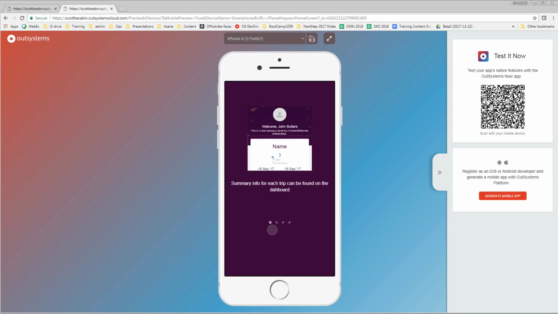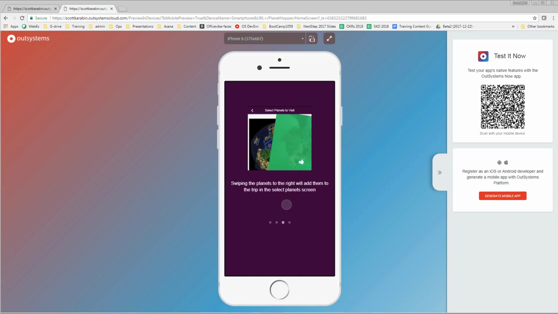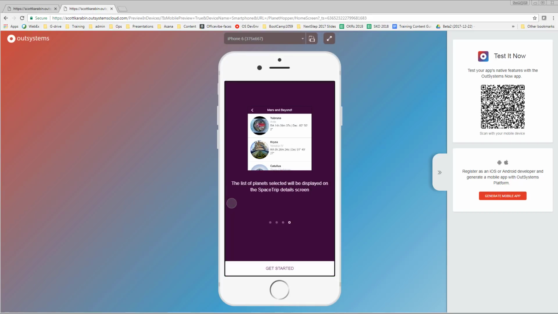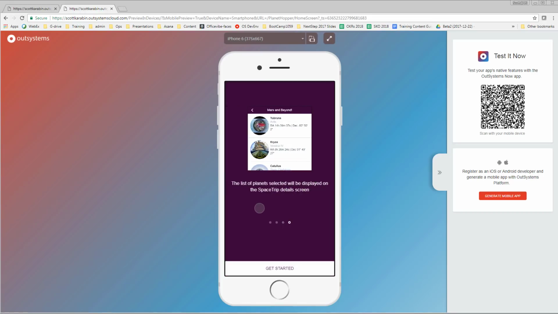We can see that we now have 4 different dots for the different items that are in the carousel on the onboarding screen. And if we swipe to the left, we'll actually see the new trip. If we swipe again, we can see the Select Planet screen, and then we can see the description of the details screen. And as we move from the third to the fourth, the Get Started button shows up. So this is all behaving exactly the way we had hoped, which is great.